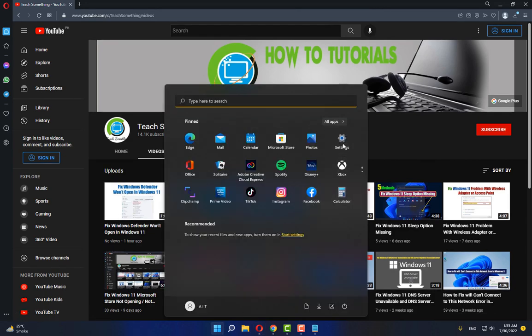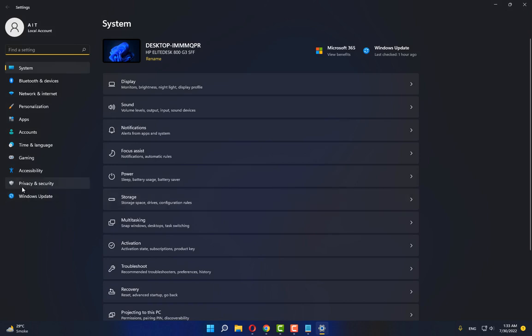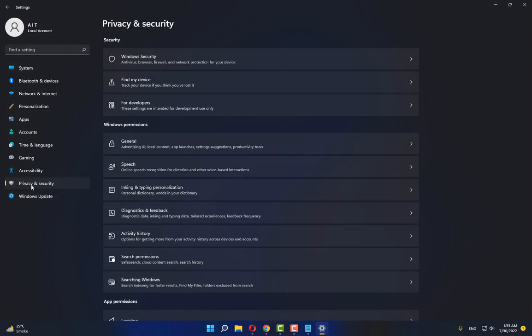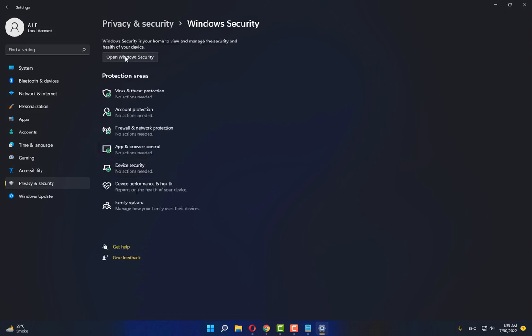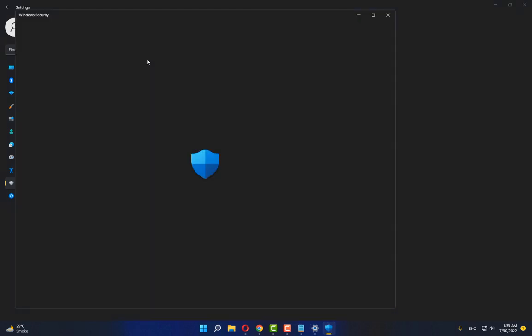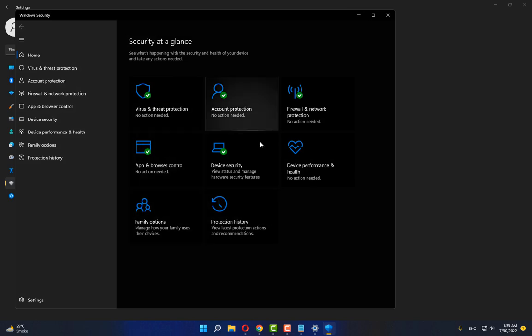Go to the Settings of your Windows. Go to Privacy and security. Click on Windows Security. Click on Open Windows Security. That's it.